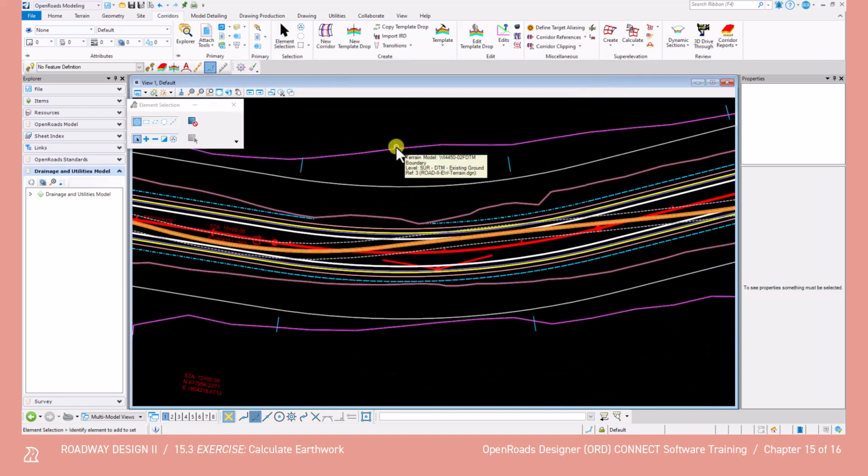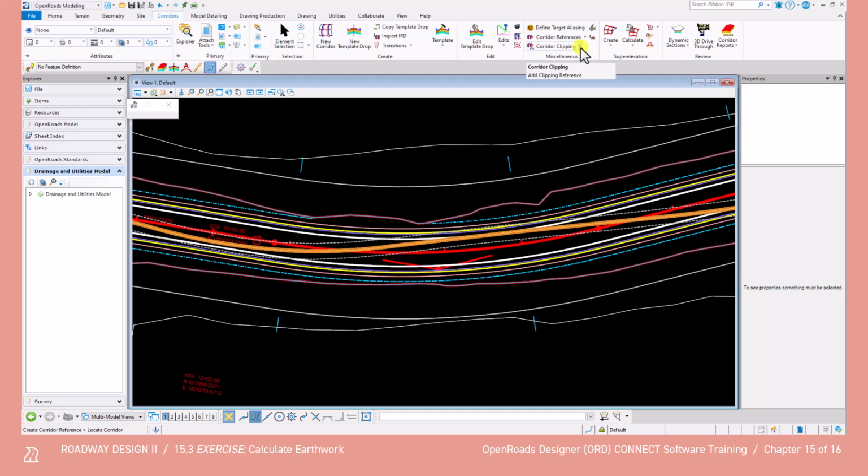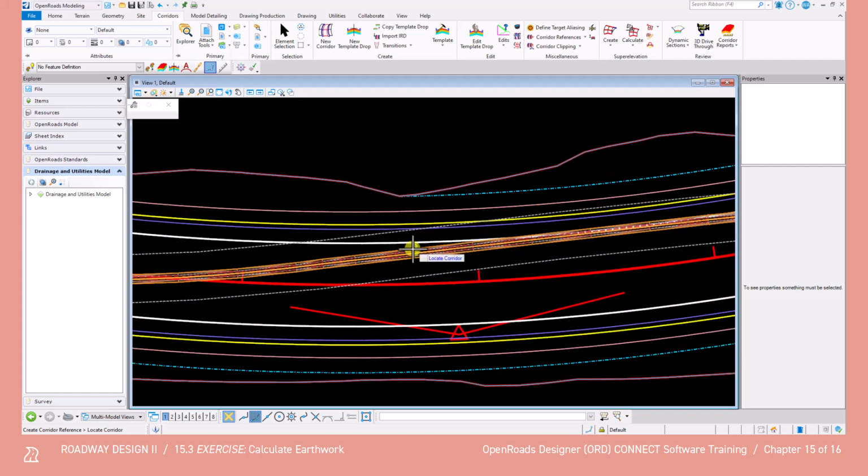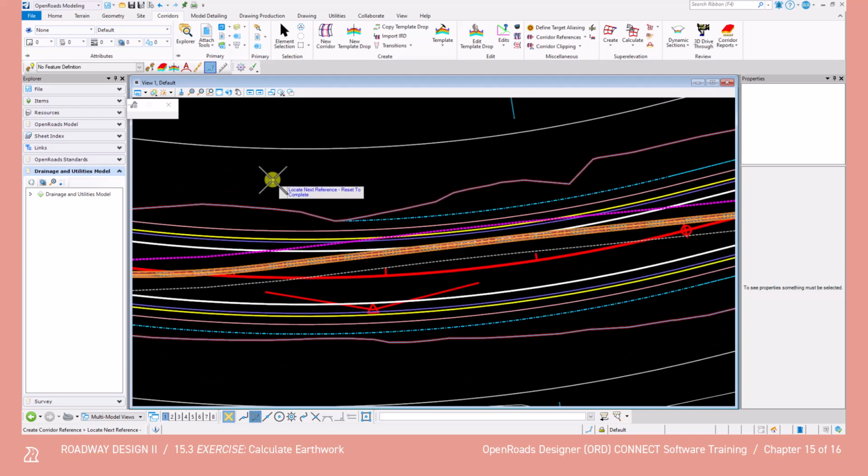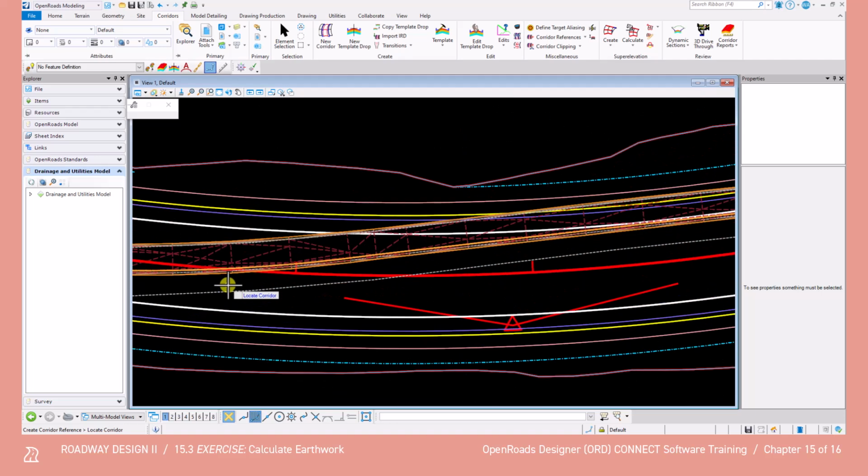The existing EOP points in the template are searching for lines with the same feature definition. So go ahead and open the Add Corridor Reference tool under Open Roads Modeling, Corridors, Miscellaneous, and then Corridor References. Select the unsuitable material corridor and then select the existing EOP lines. Then right click to close the tool. And do it for the other side as well.